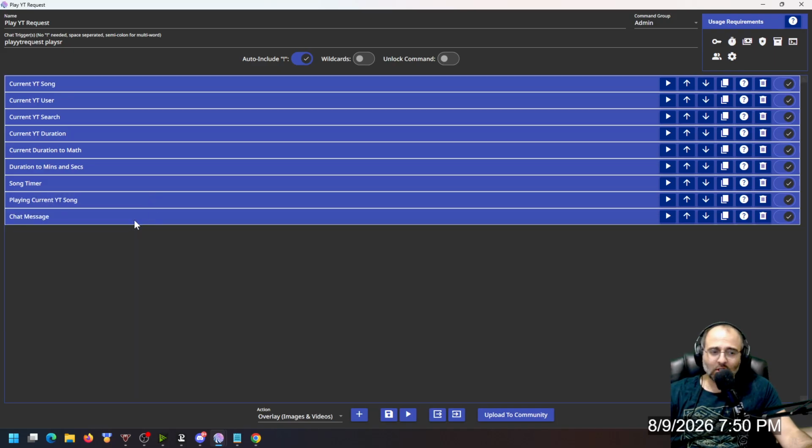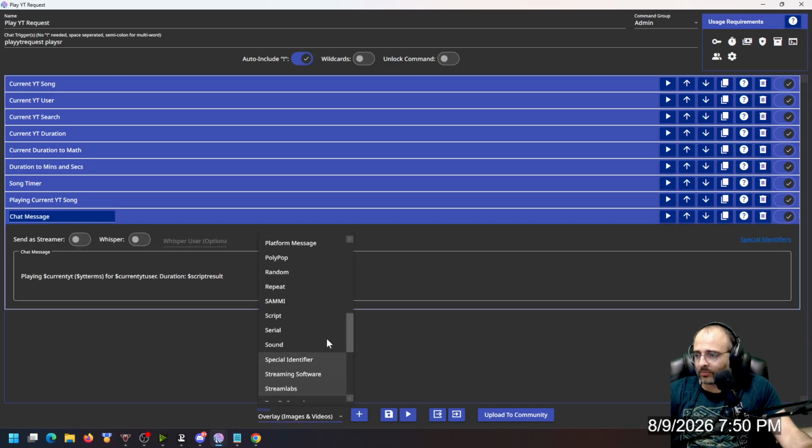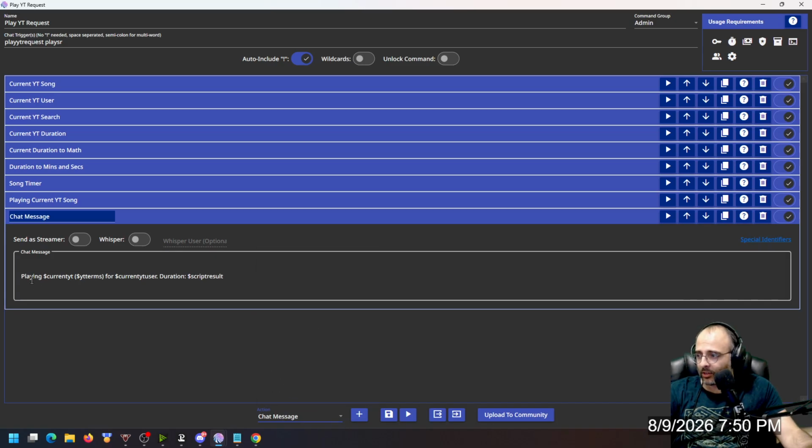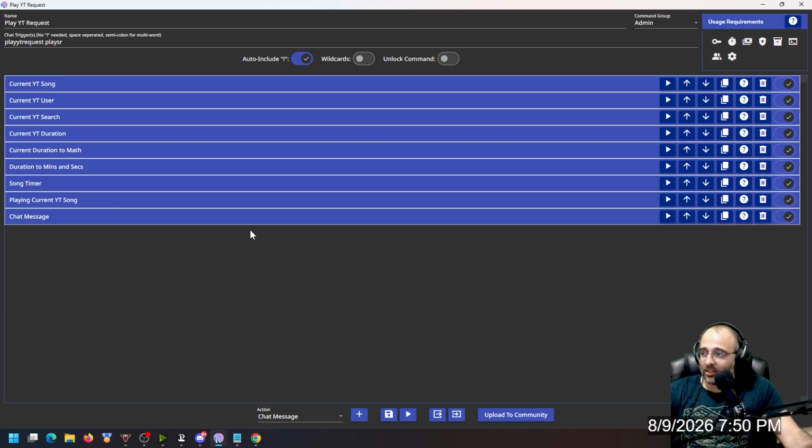And then finally, a chat message that provides all the song information in chat for people to see. And so for that, we'll have: Playing $current YT, the URL, open parentheses, $YT terms, close parentheses, that's the title. For $current YT user, that's the user it's playing for. Duration: $script result, the number of minutes and seconds that song is playing for. And that is the command to play the current song in the queue, the first song in the queue. And save that.